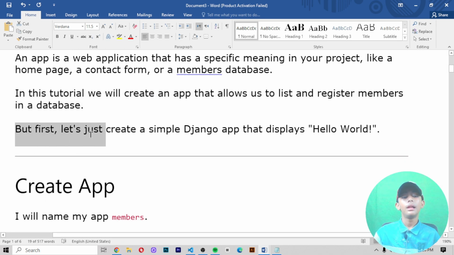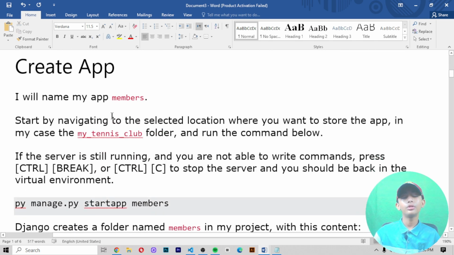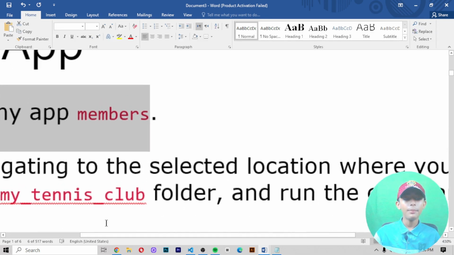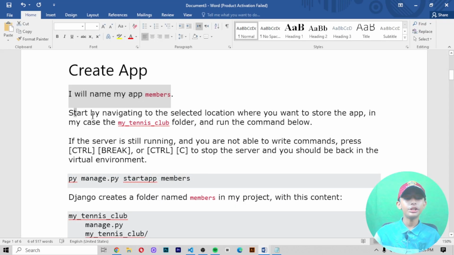But first, let's just create a simple Django app that displays Hello World. Let me make one app which prints only Hello World. How do we create an app? I will name my app members. The name of my app is members. We start by navigating to the selected location where you want to store the app, in my case the my10 folder, and run the command below.